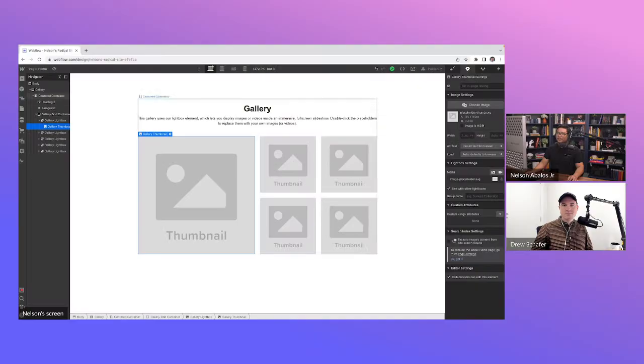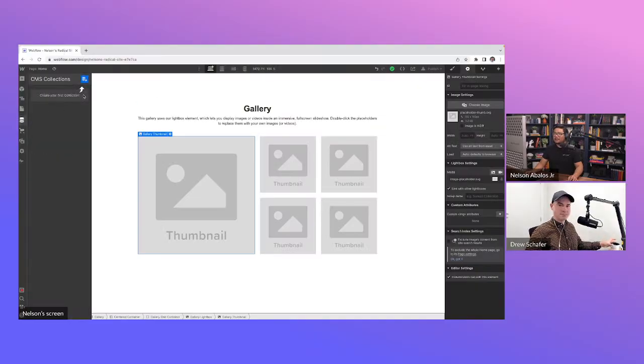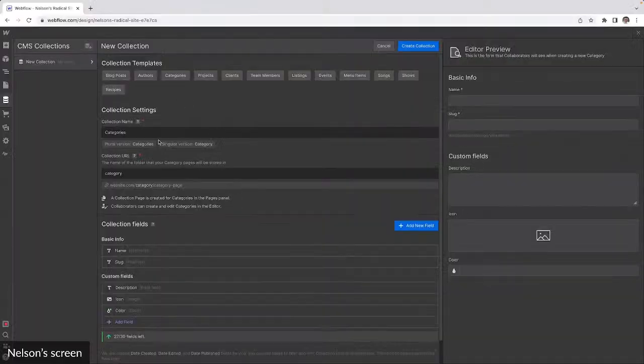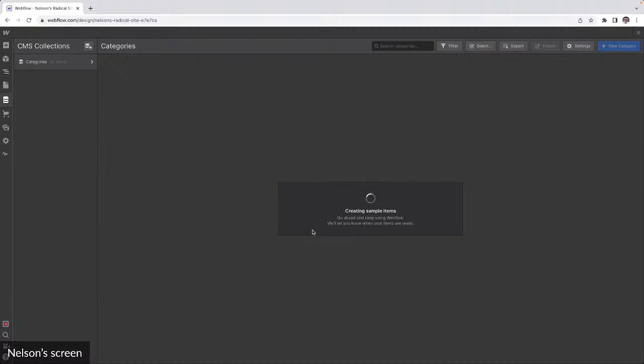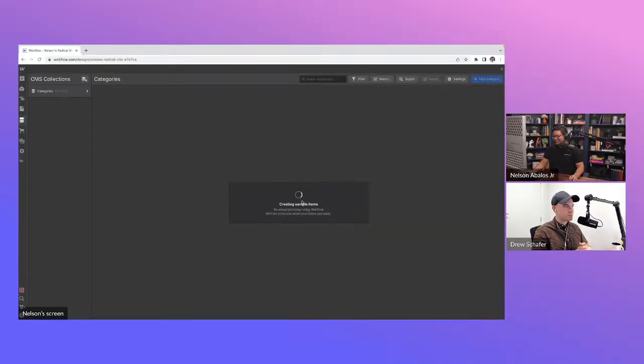I'm thinking in my head. Okay, I think I can do a demo of this live. So let's try it. I'm going to create a collection. I'm going to call it categories. Create collections, and so these categories will be my tabs. Okay, so let's create the sample items. Round and round it goes. And we're doing it live.